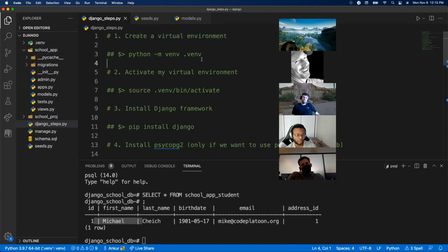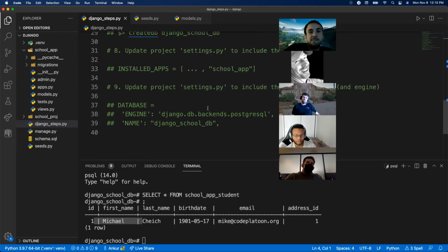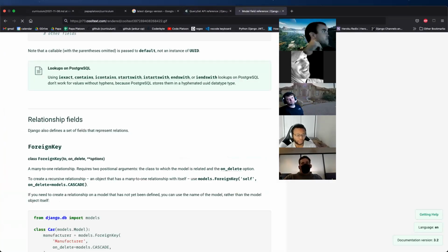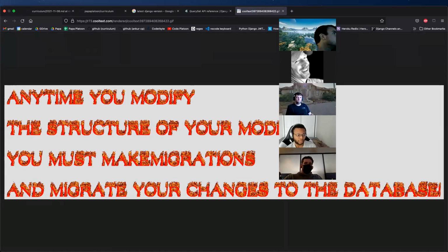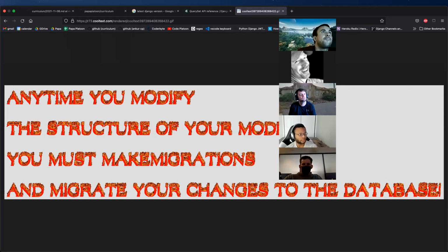I'll try to post this in our chat in case you weren't taking notes, but it's a lot of steps and easy to forget one of them. Also, when you create your models, what's that thing we talked about? Migrate. Yes, anytime you modify your structures in Django, you need to make migrations and migrate to your database. I had to do it 4 or 5 times because I'm constantly updating my models. Think about your model design first and avoid changing your models as much as you can.